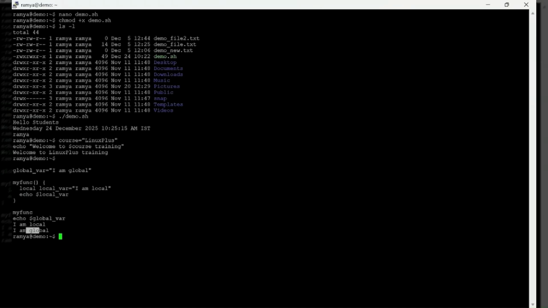Scripts can take decisions using if. An if statement in Bash starts with if and ends with fi. The word fi means end of if, it tells Linux that the condition block is finished. Without fi, the script will fail because Linux won't know where the if statement ends.